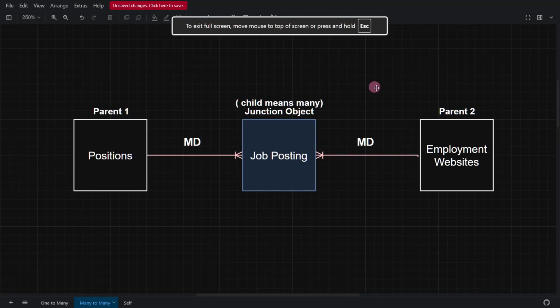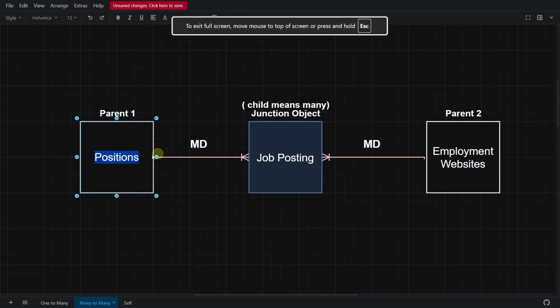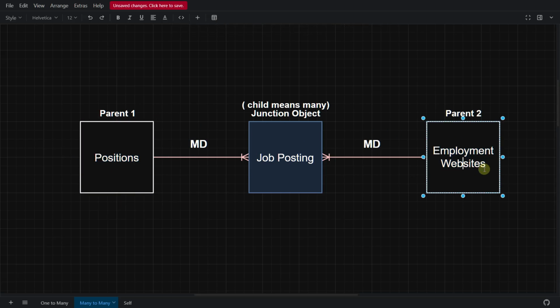Let me show you. Here you can see we have the position object, and we have the employment website that can be Naukri, Foundit, anything. And there is a relation between them. For one position, I'm going to make posts on different websites, or maybe all websites, and vice versa. On naukri.com, there might be a lot of job posts related to all these positions. So this is a many-to-many relationship, and in that relationship you will create the junction object.